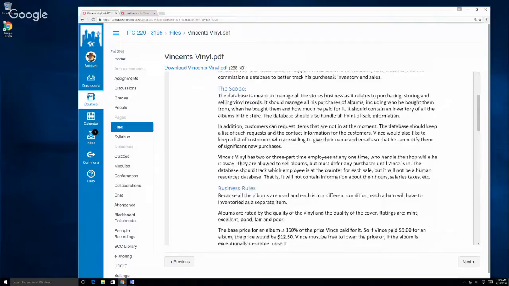So what this database needs to do is manage all the store's business. There should be an apostrophe there. As it relates to purchasing, storing, and selling vinyl records. It should manage all of the purchases of the albums, including who he bought them from. So no anonymous purchases, I guess. And how much he paid for it. And it should contain an inventory of all the albums in the store.